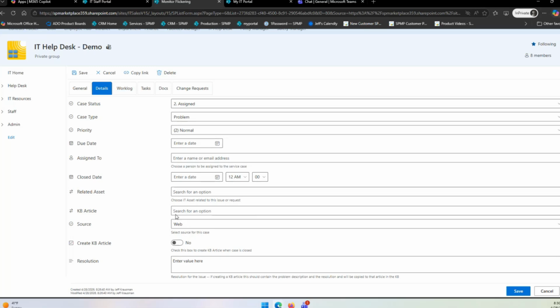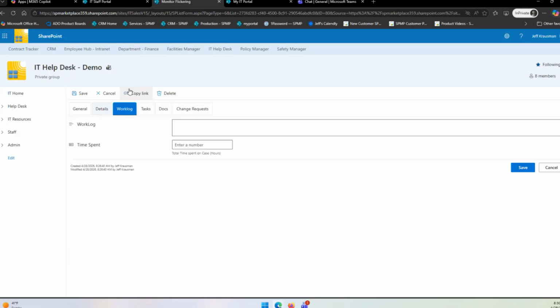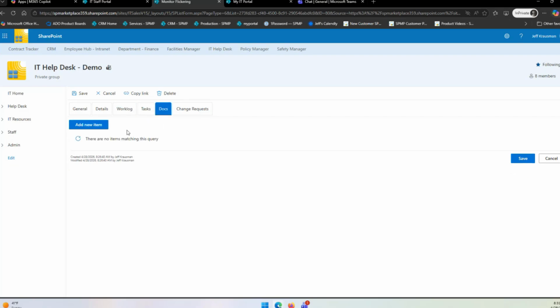As the ticket is worked by whoever is assigned, they will also come in and they can put work log notes in here, which will date time stamp it. They can put how much time spent. We can also do additional fields where you can add time that it can get calculated from the time the ticket was created to the time it was closed. So for reporting purposes, that's an option within this. There's tasks.